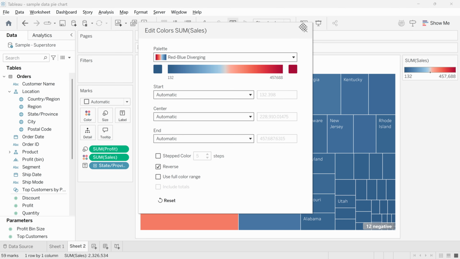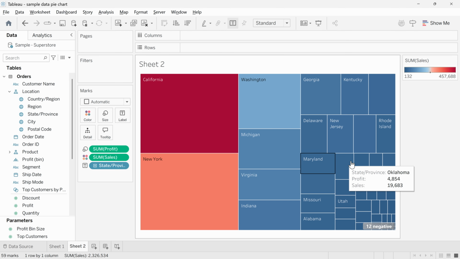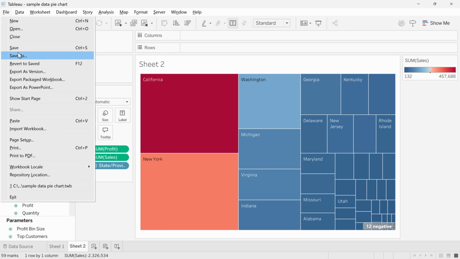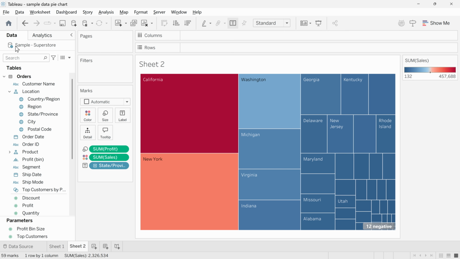But I am going to exit out of this. Now you can see that the color palette has changed here. And as you hover over it, you can see what the different measures are. From here, if we wanted to save, we can either save or save as. Now, I've already saved this worksheet, so I'm just going to click save. But if not, then go ahead and save it to your Tableau workbook. But that is going to be how to create a tree map within Tableau.